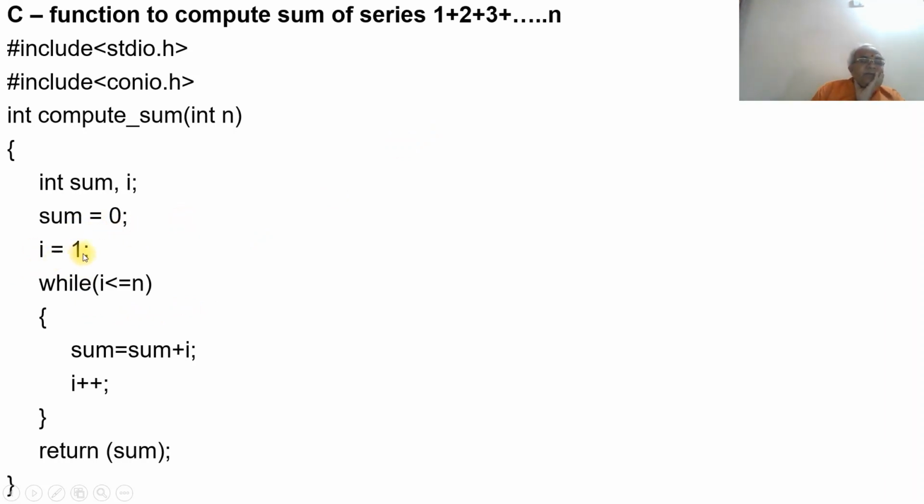When the value of i is equal to 1, is it less than or equal to 5? Yes, so it will enter the loop. Sum equals sum plus i. The initial value of sum is 0 and the value of i is 1, so sum is equal to 1. Then i is equal to i plus 1, so 1 plus 1 becomes 2. Once it becomes 2, is 2 less than or equal to 5? Yes, so again sum is equal to the previous value of sum, 1, plus 2, which becomes 3.